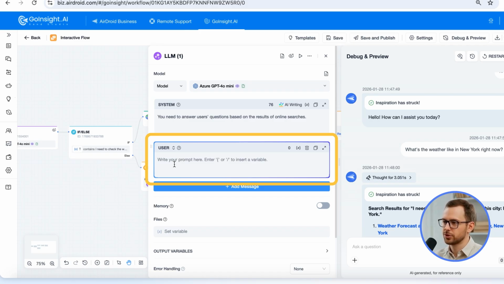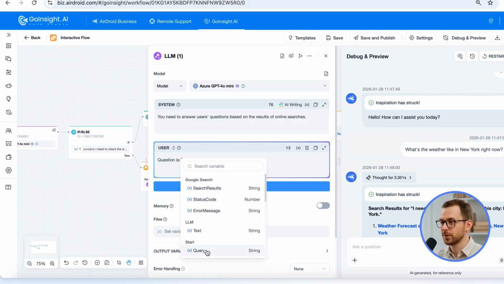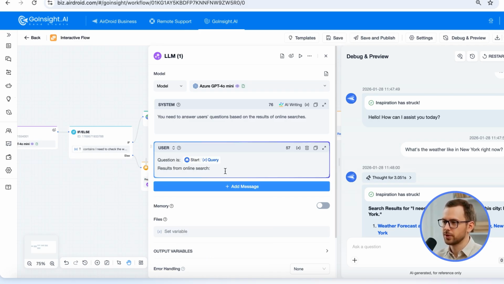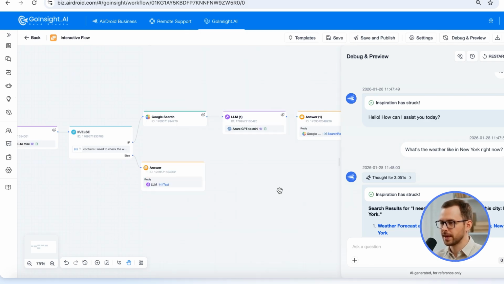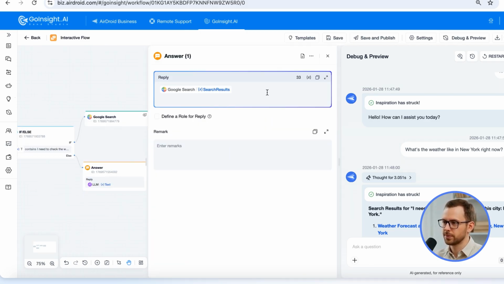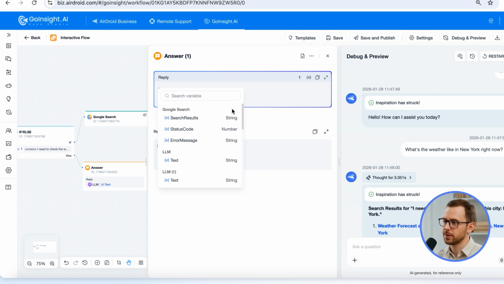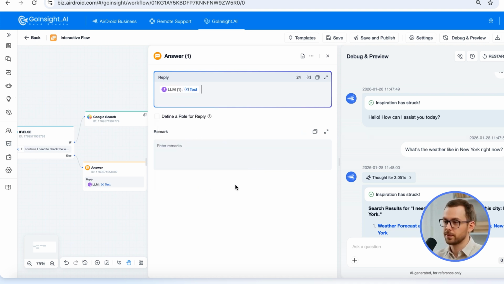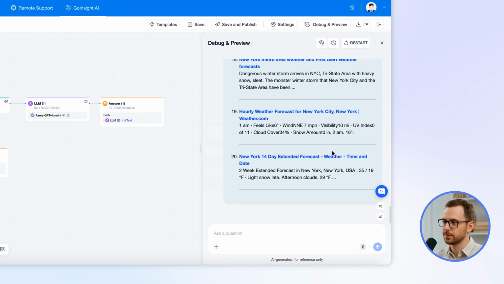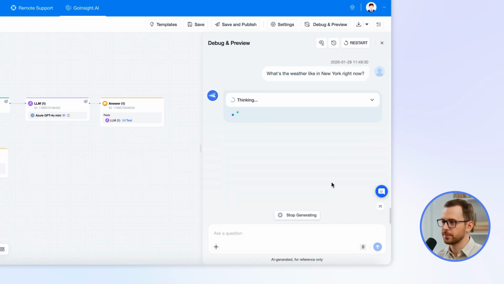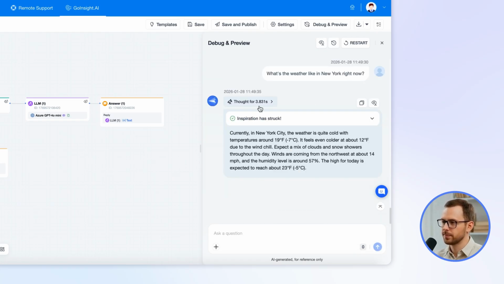And in the user section, we insert both the user's question and the Google search result as variables provided to the LLM node. Finally, we modify the output variable in the answer node to be the output variable of this LLM node. Let's check the results. You can see the workflow successfully gave me a reply regarding the real-time weather in New York.